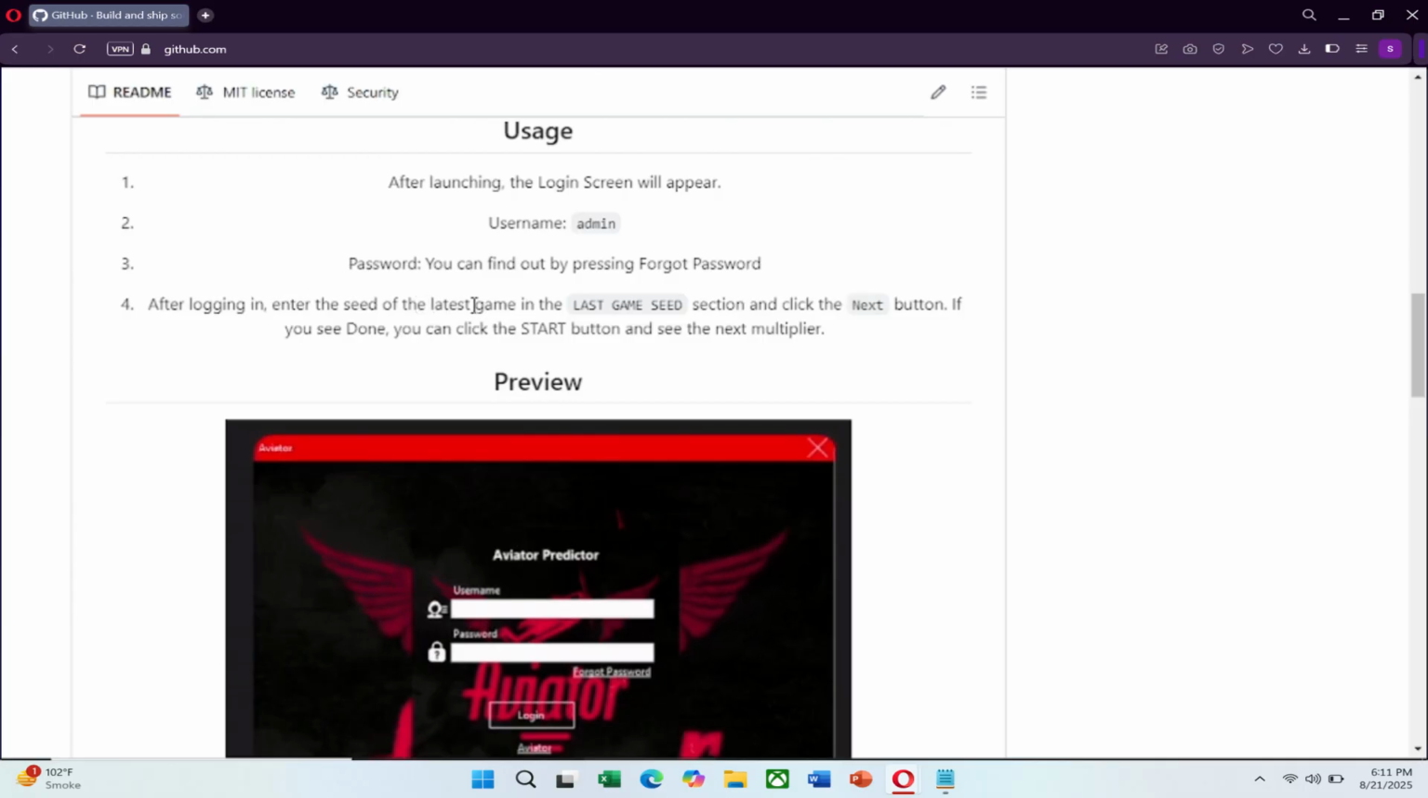Next, find the seed of your latest game section in the app. Here, you'll need to enter the seed from your most recent game. If you're unsure how to find this seed, check the game settings or history for the required information. Enter the seed into the designated field and click the Next button.